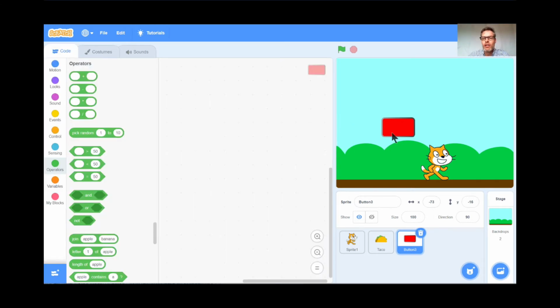There it is there. But it's way too big. So I'm going to make this a lot smaller. Maybe, gosh, 30%? Yeah, that's perfect. Look at that. So now we don't have any code for the button. But watch what I'm going to do.